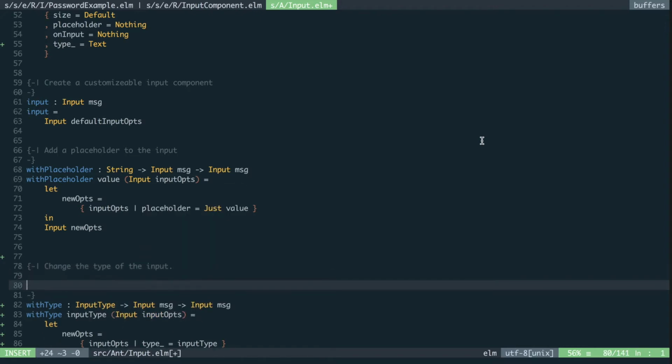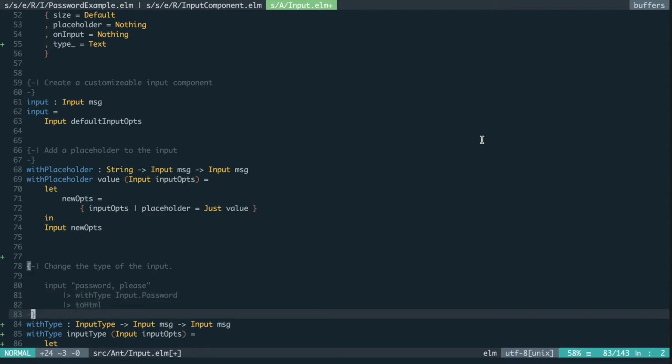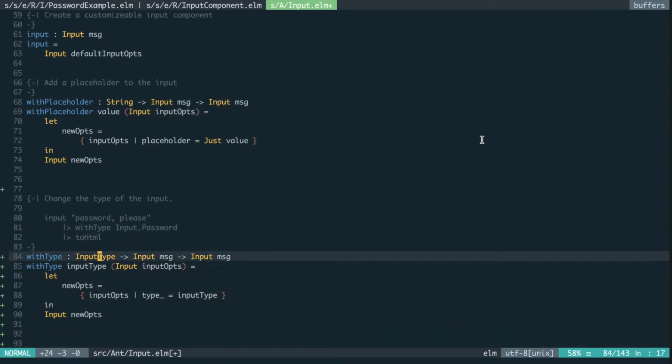So if I add an example, input, I can do that with type input.password. There we go, that's an example. So you can see how I'm imagining this gets used.